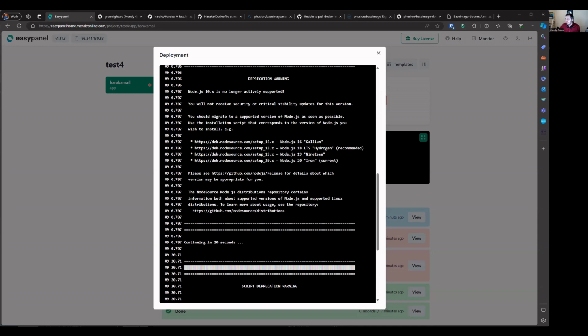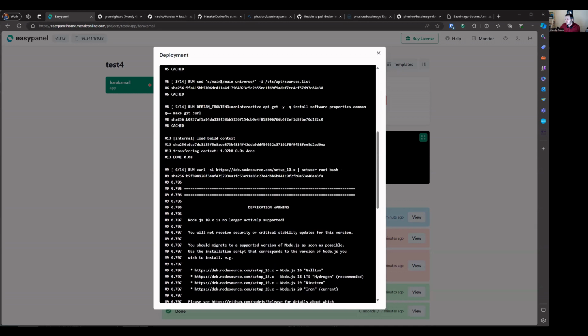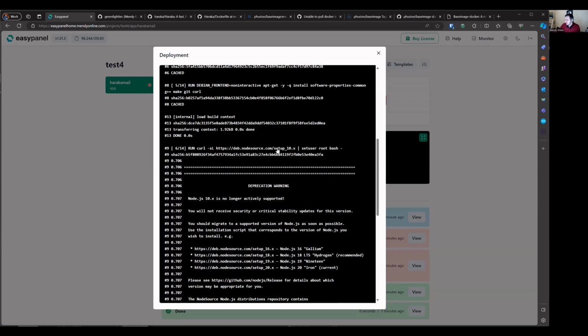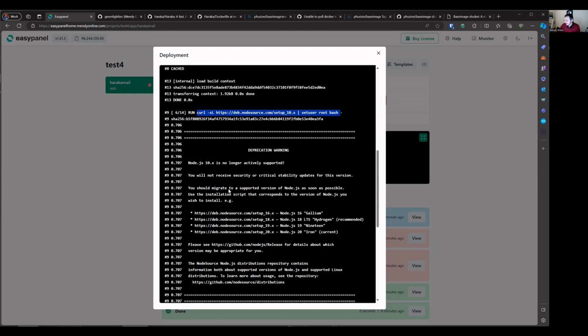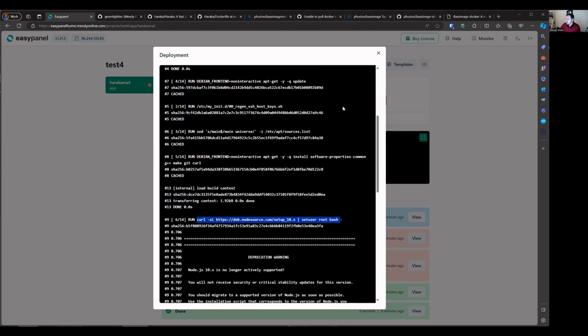Looking at this, yeah, we need to use a different version of the script. Notice it's running this command, curl, setup_10x. And we need to say 10x is no longer supported. We need to use a different version. Probably looking at these versions, 18 is recommended because it's LTS. So that's probably what we're going to jump to.